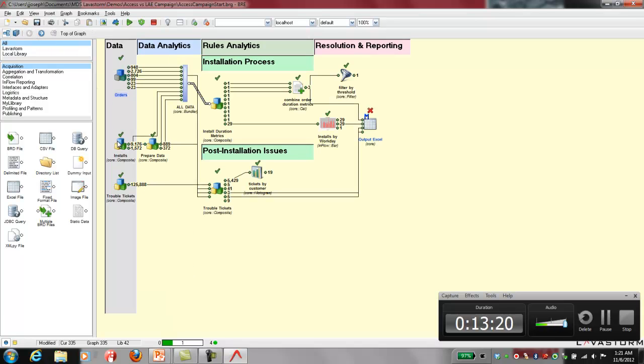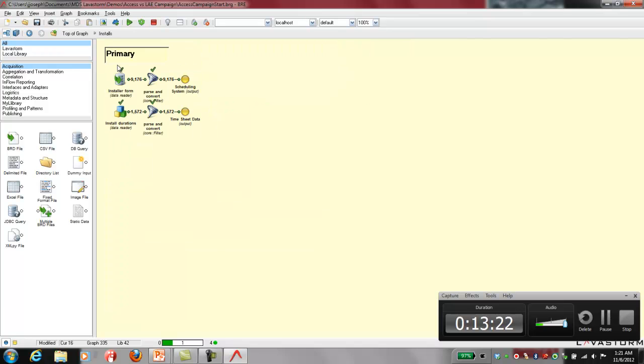There's also additional information that comes from installs. So there's a scheduling system that sets up the installations when they're supposed to happen. In this case, this company uses a third party to actually do the installations, and so it goes to an outside organization. That organization provides some timesheet data to describe what happened on each installation, and that comes from a totally different system.